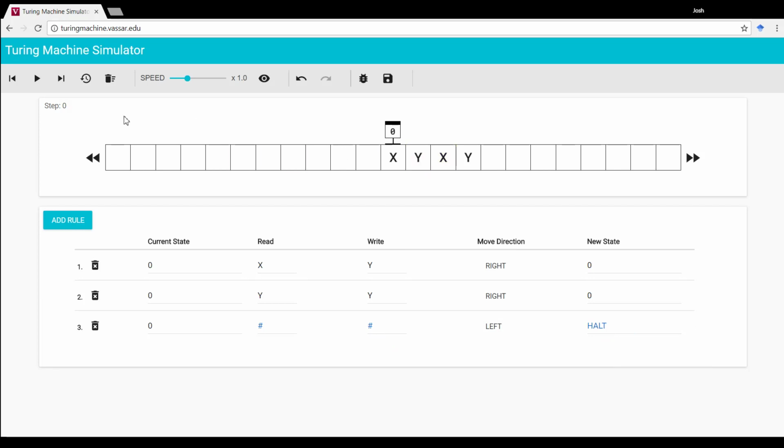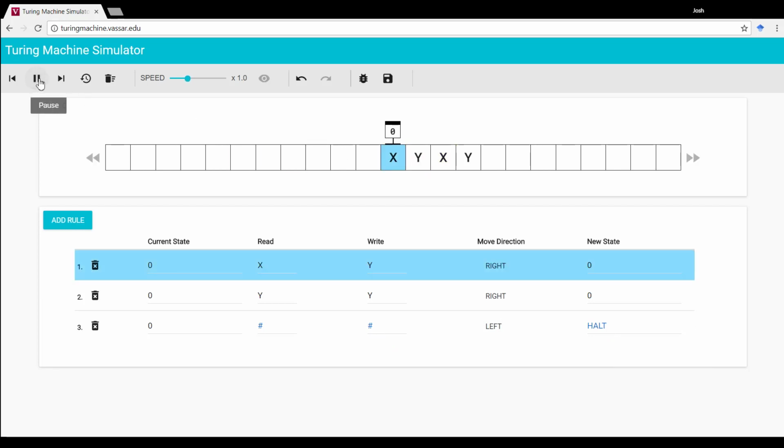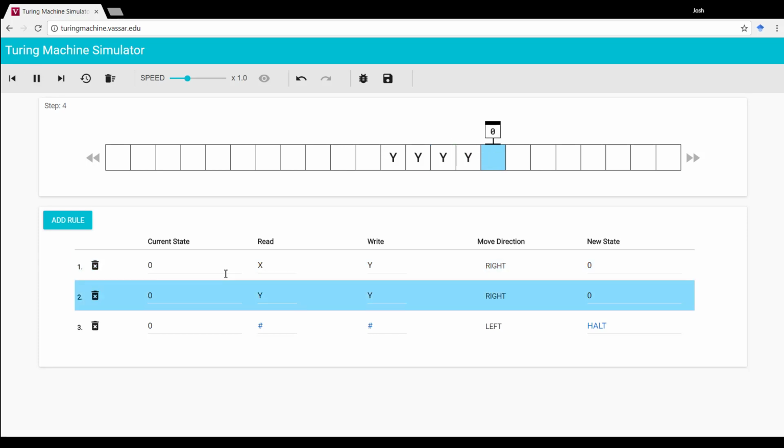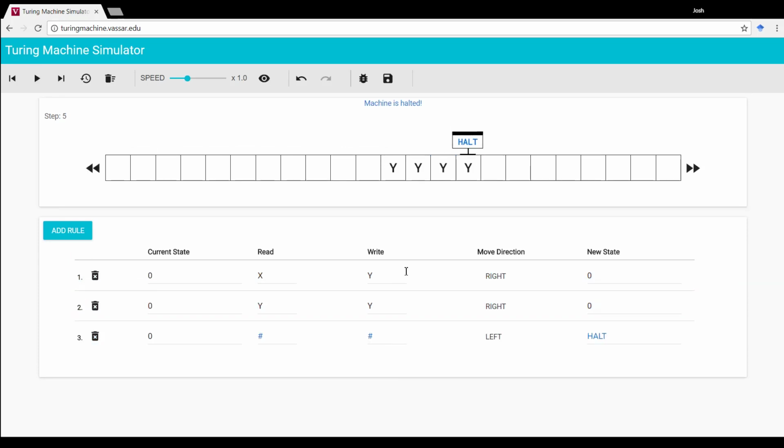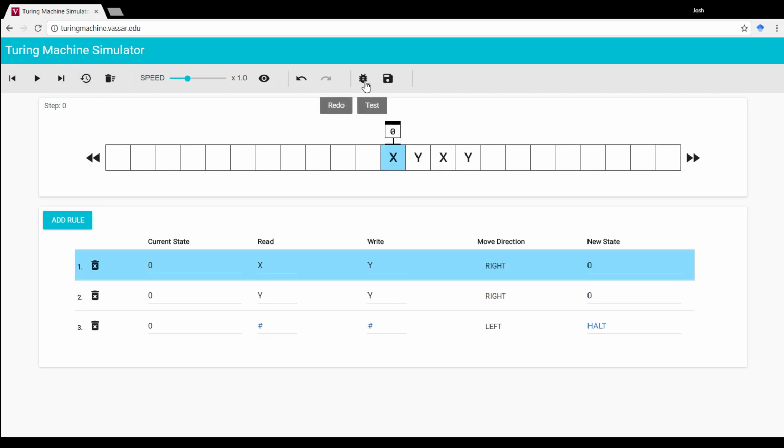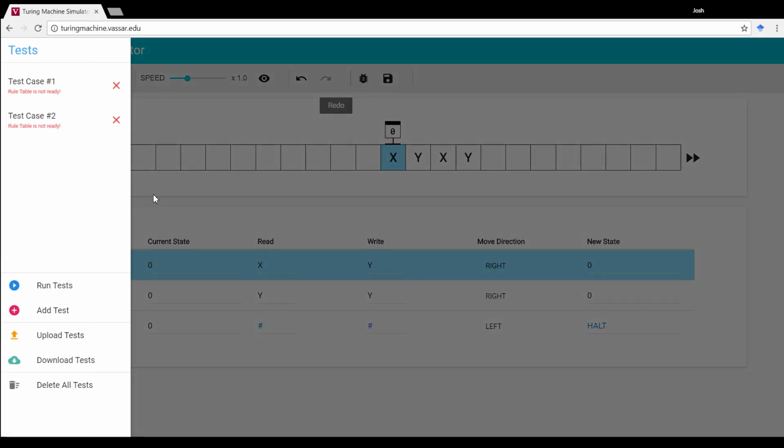Okay. So if we run our machine by clicking on this Run button in the top left corner, we should see the X's turn into Y's and the machine halt on the last character. Great. So we can click Restore here to go back. Now what happens if we try to run our tests? So we're going to click Test, and it shows that we still have our 2 testing cases set up. And we click Run Tests. And, oh, this one says it worked.